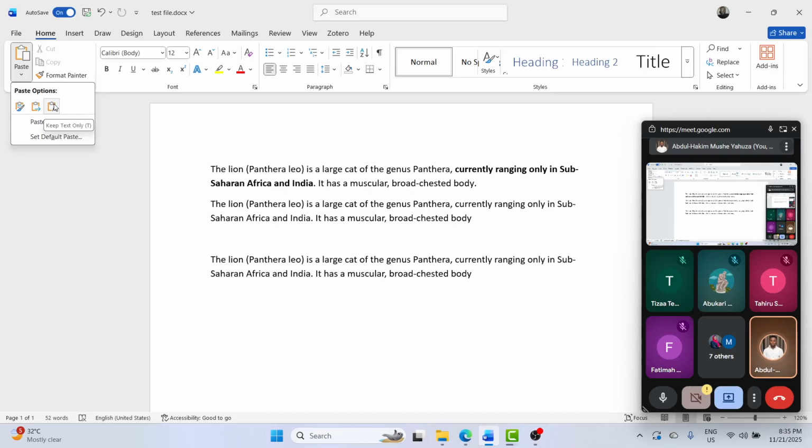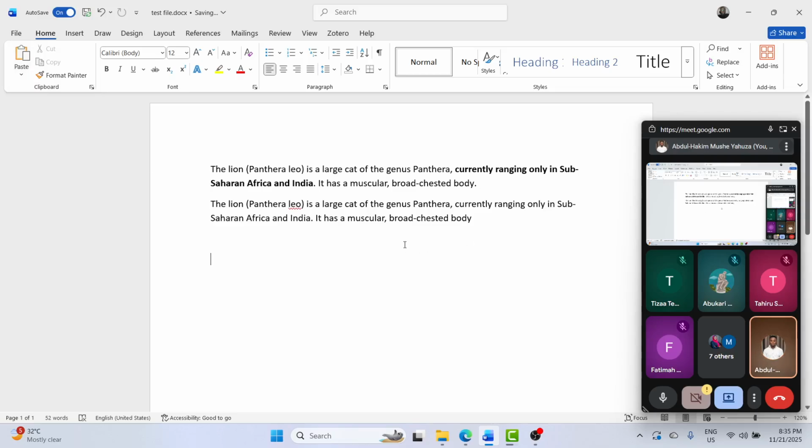It only pastes just the text without any formatting. Okay. Now what if I don't want to go all the way there and then click there?